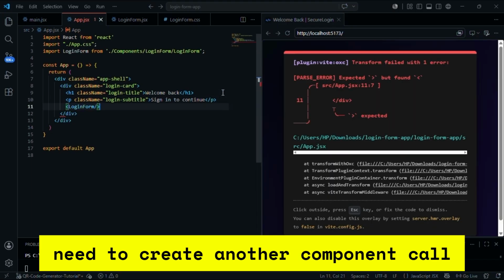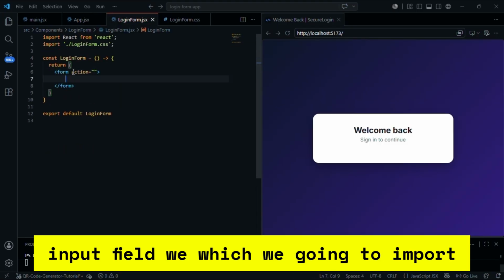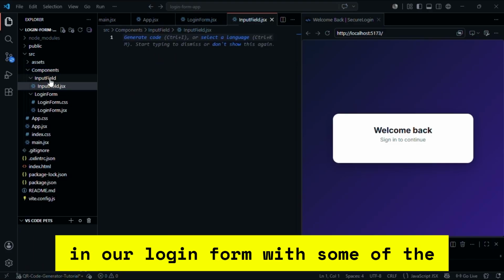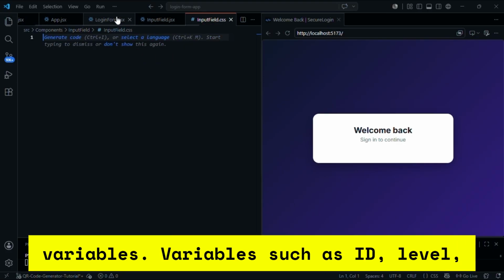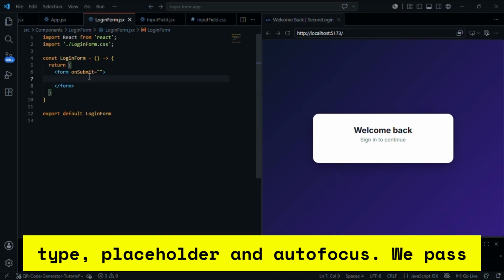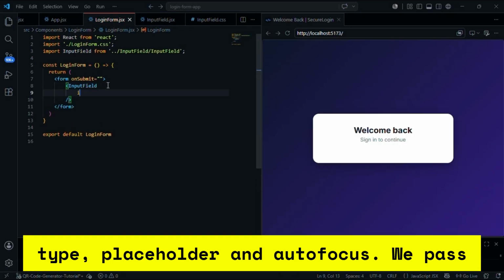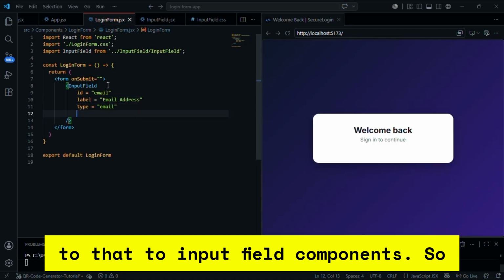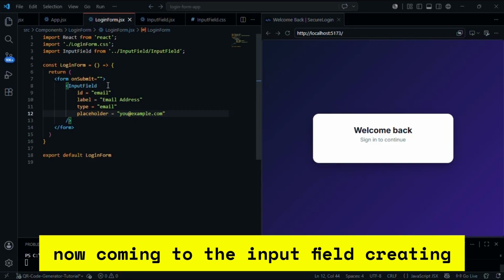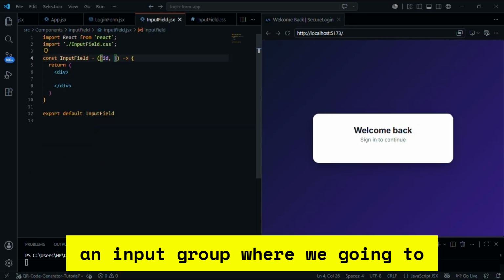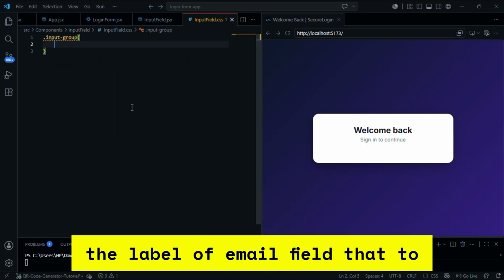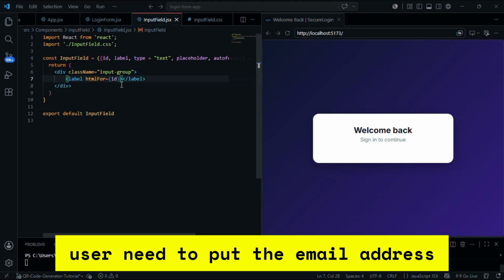After importing, we need to create another component called InputField, which we are going to import in our LoginForm with some of the variables such as id, label, type, placeholder, and autofocus. We pass them through props to that InputField component. So now coming to the InputField, creating an input group where we are going to create first a label which will display the label of the email field that the user needs to put the email address.